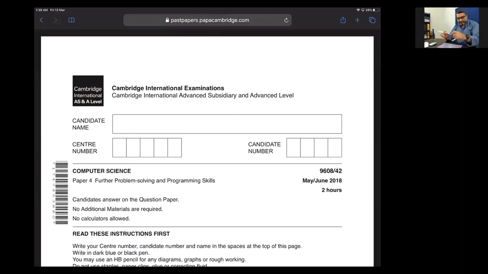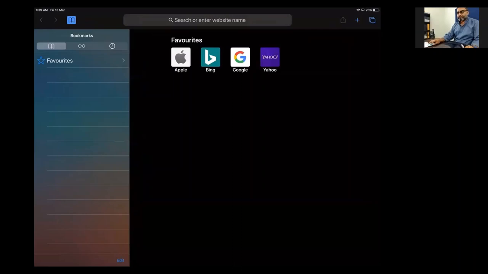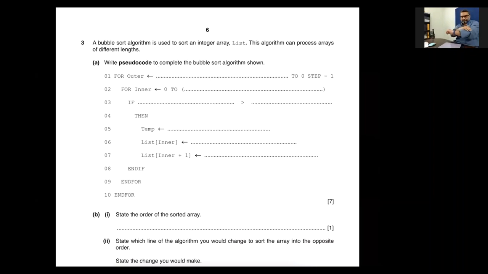Another question, same from paper 4, related to bubble sort. This is May/June 2018, paper 4, question number 3. In this question 3, a bubble sort algorithm is used to sort an integer array list. This algorithm can process arrays of different lengths. So write pseudocode to complete the bubble sort algorithm.